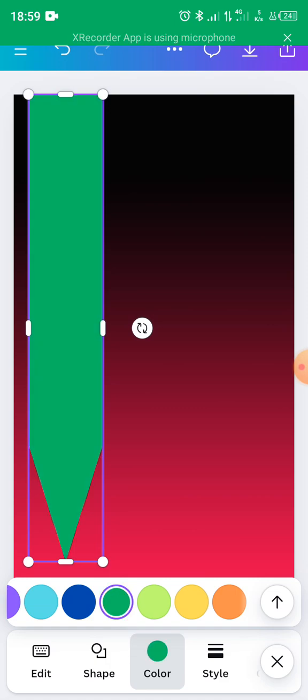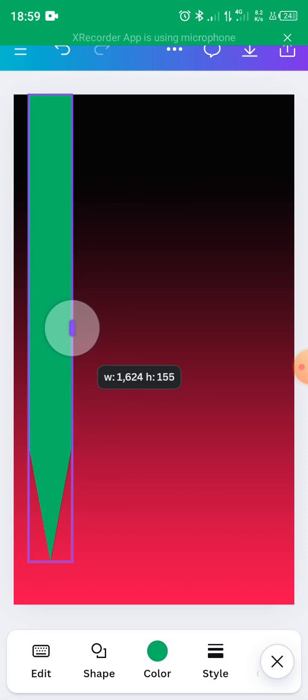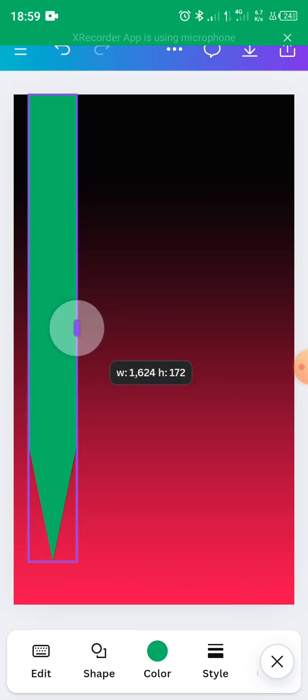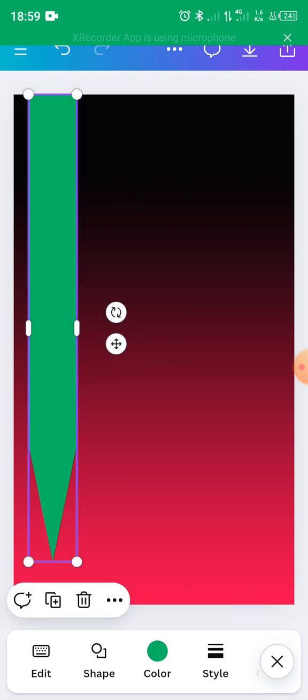Choose a dark green. Make this one smaller. The reason why I'm using this background is because the other backgrounds that will be available for you will be on a pro version. That's the reason why I'm using this background. I need something that doesn't have black.